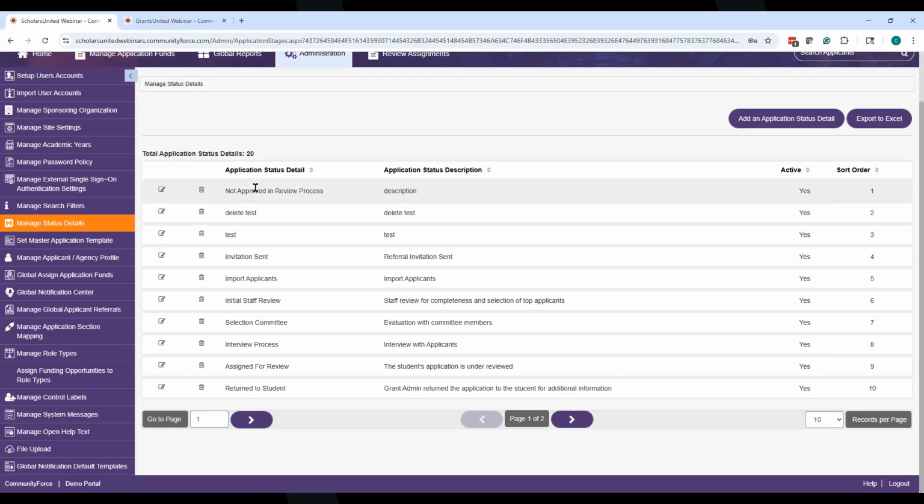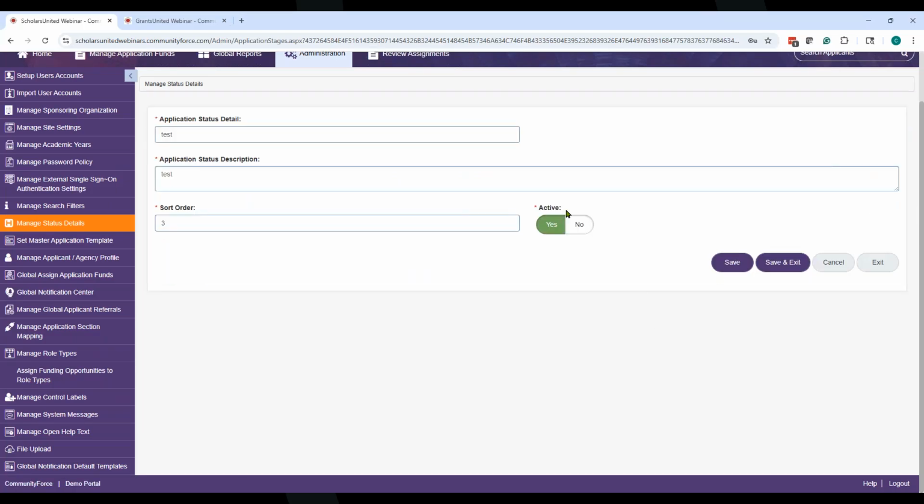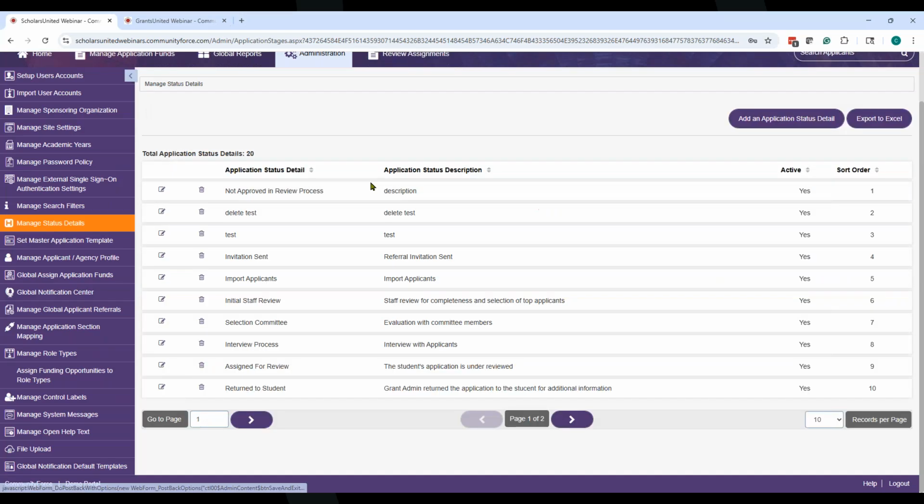So if you've used one and you don't want to use it anymore, then what you need to do is make it inactive. And so to make it inactive, it's just a matter of opening it up with the edit. And then where it says active yes, change that to no. Then it won't remove it, but what it will do is it won't be in that drop-down list anymore. So it'll be there for the past ones that you've used, but it won't be in the drop-down listing where you can choose it anymore.